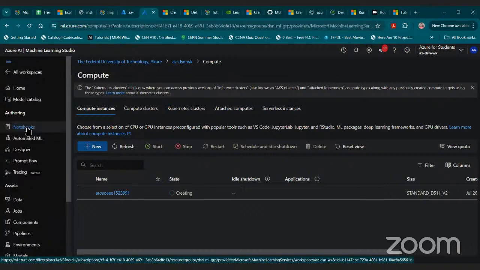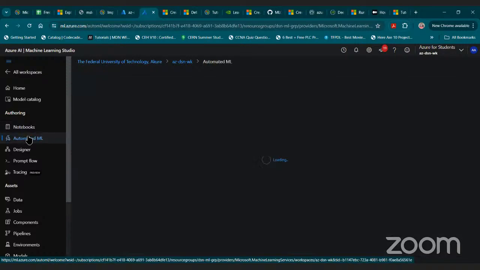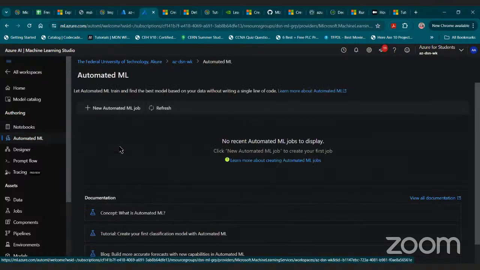So there are three options for you to work on the Azure machine learning platform. One is through these notebooks, just like you have seen here. The next one is through this automated ML.